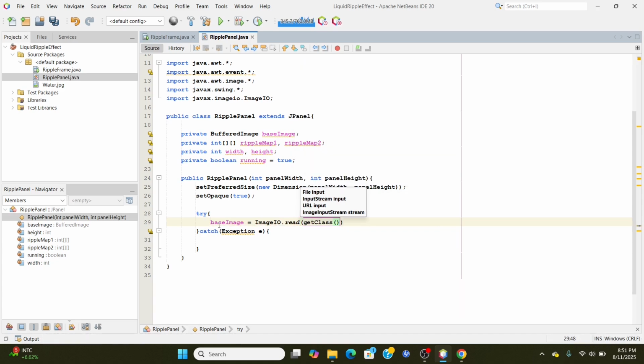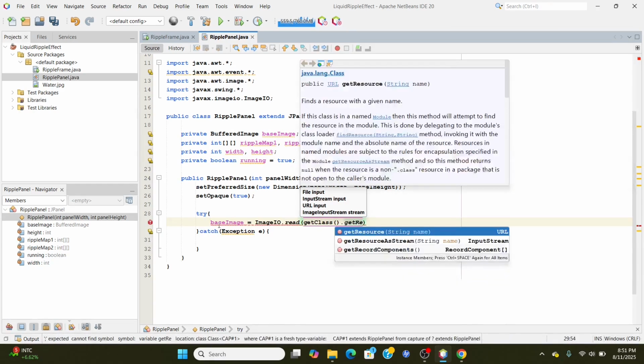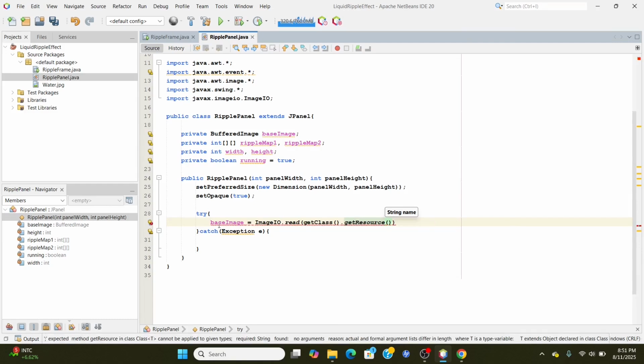Next, we try to load a background image called water from our resources. If it loads successfully, we resize it to match the exact size of our panel.